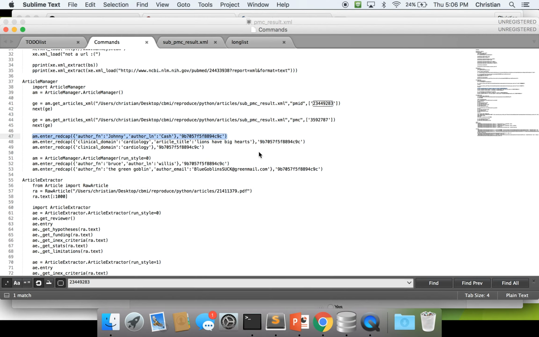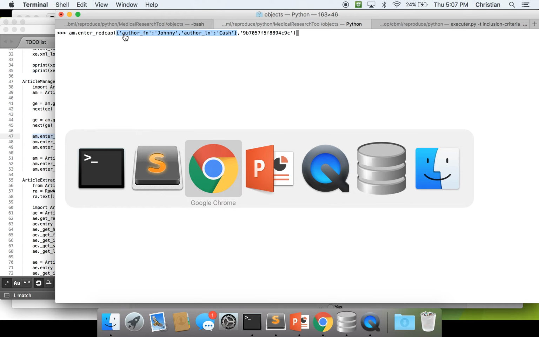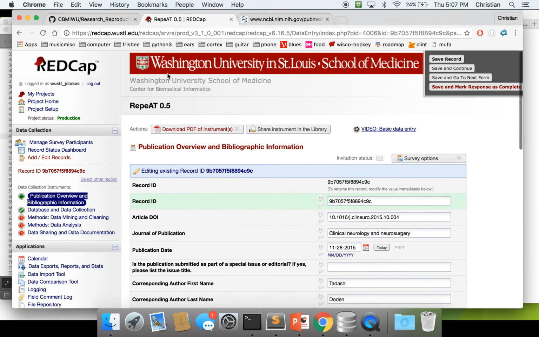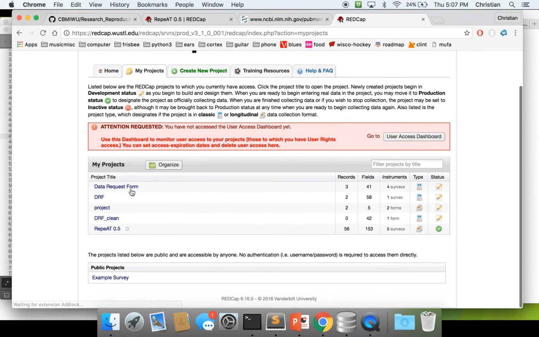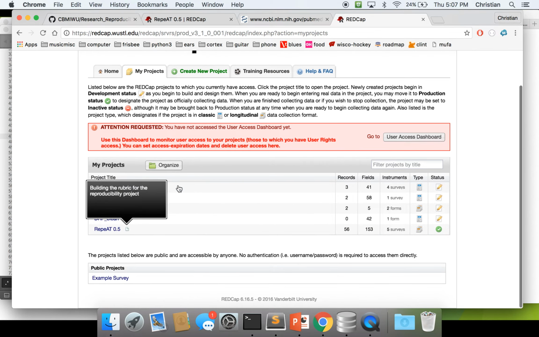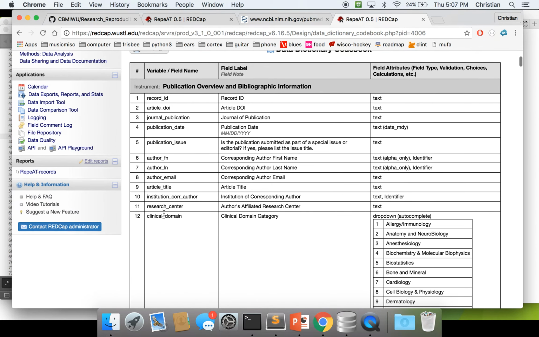So, the article manager has a method called enter redcap, and enter redcap takes as its parameter a dictionary of the fields to enter of the format where the key is the Redcap codebook. So let me open another Redcap so that we can have the codebook open on the side. Remember when we looked at the codebook earlier for Redcap, it takes as its parameter the Redcap codebook key.